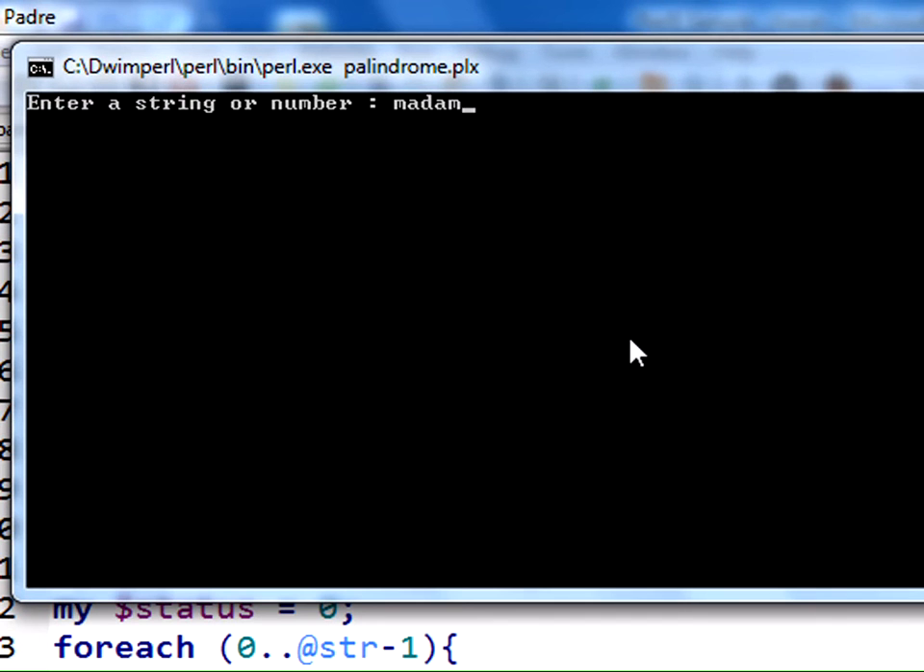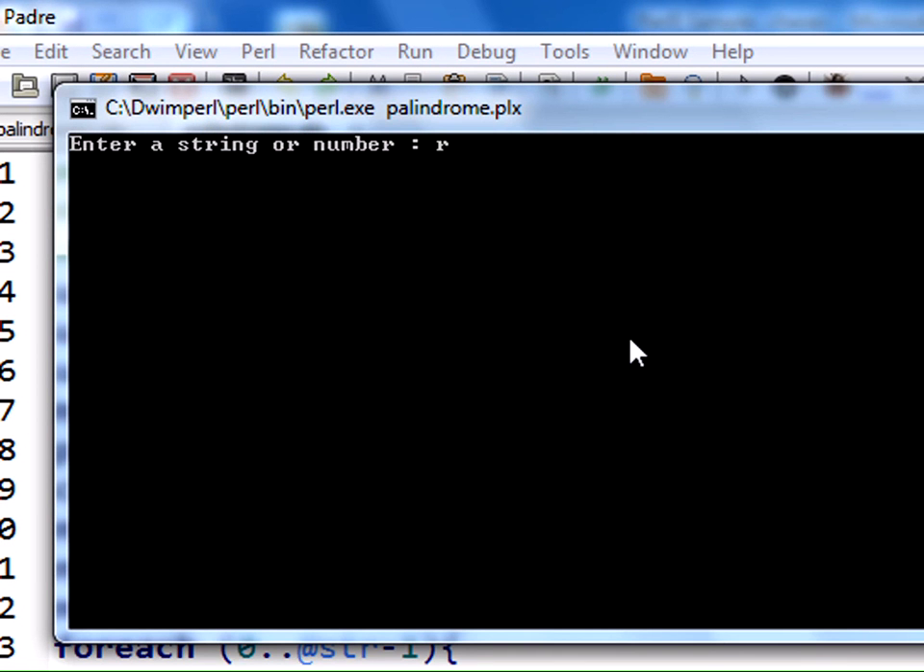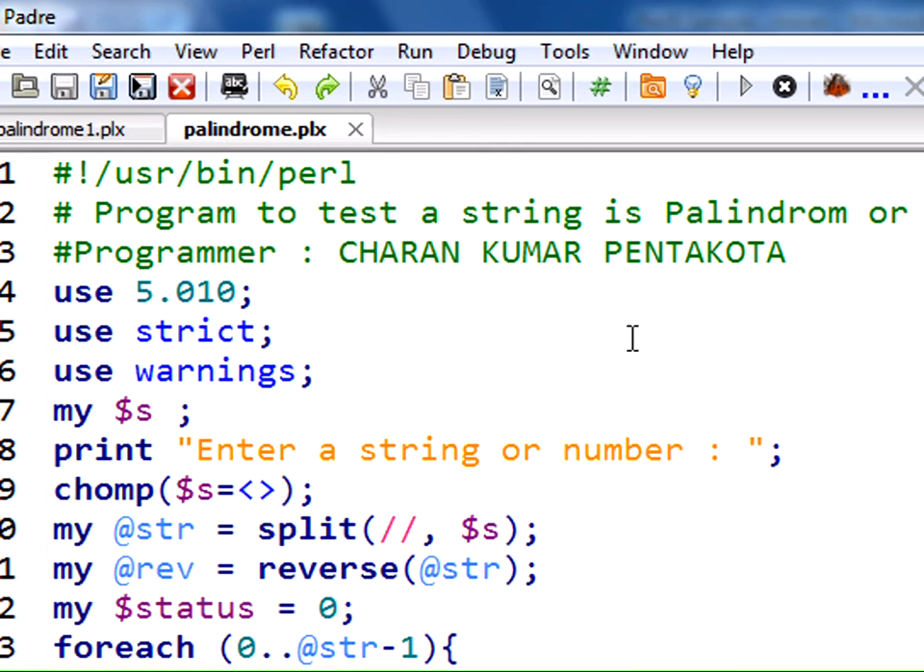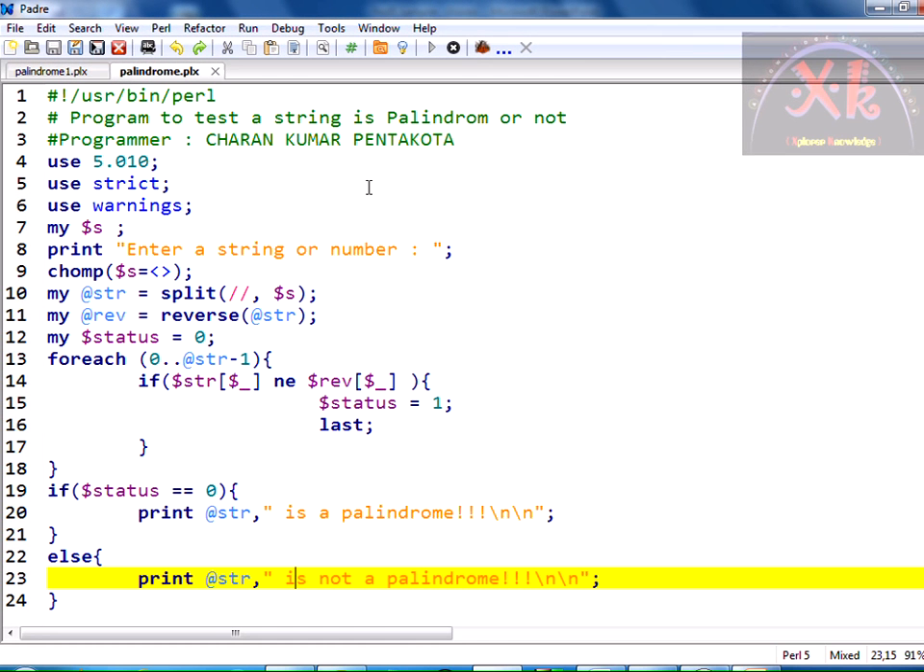Let us enter madam. So it says madam is a palindrome. Fine. Let us enter another word, like Raja. So Raja is not a palindrome. And let us test even with the numbers 1 2 3 2 1, and 12321 is a palindrome. So I hope you have understood how to write the program and how to test whether a given string is a palindrome or not.